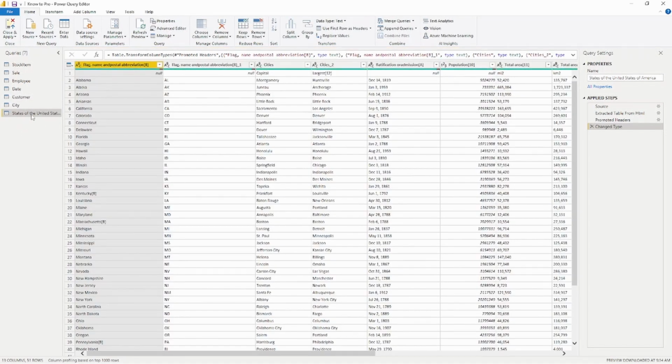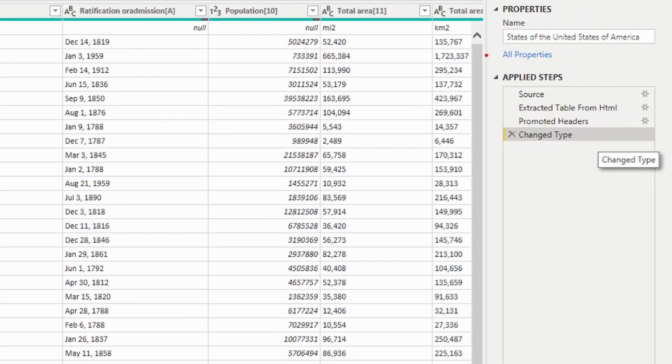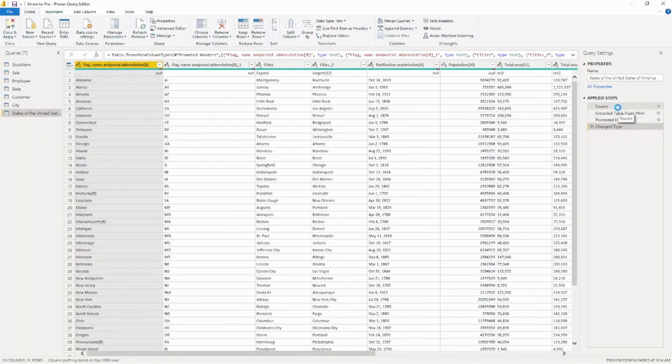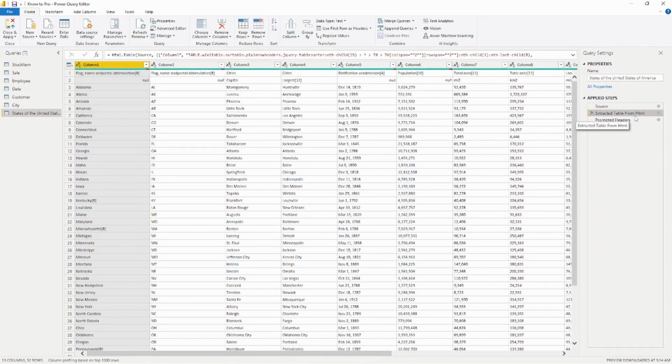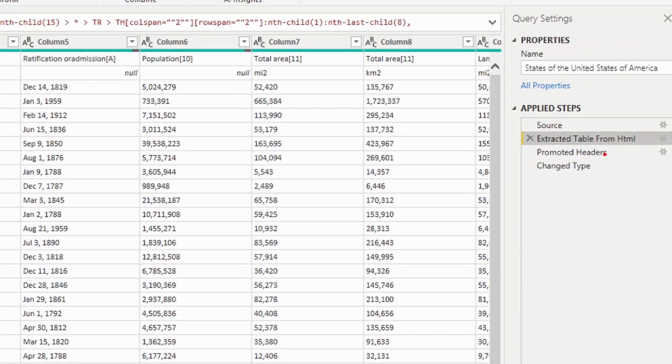All right, and so we have a couple things that we need to do to clean our table up. But the first thing I want to talk about here is over in the Applied Steps section. Now, we know that this is kind of like a time machine, so we can go back in time and see the source. It comes from that web source, and then it extracted the table from HTML. But notice the third step here. We haven't talked about this yet.